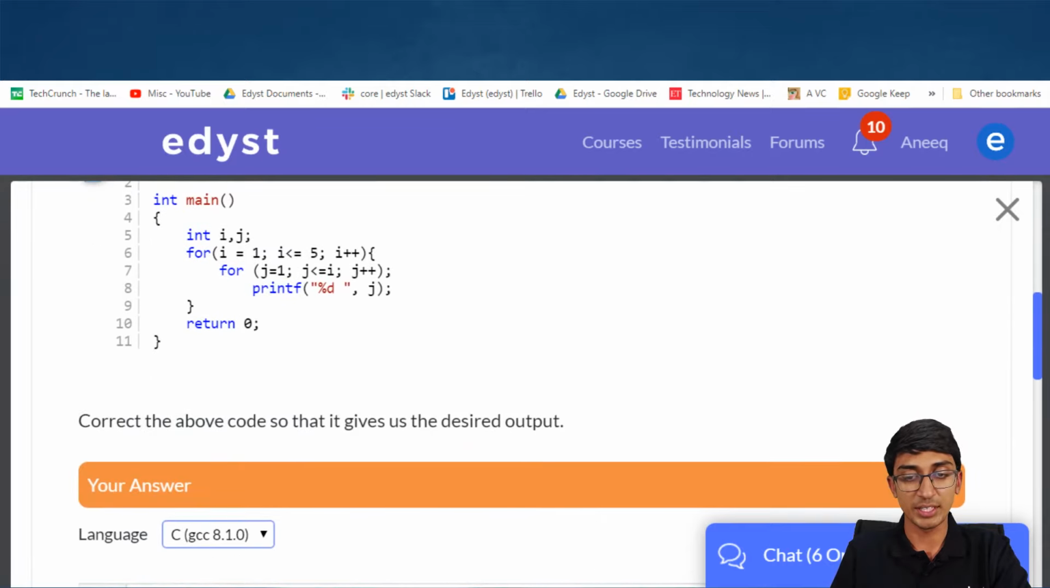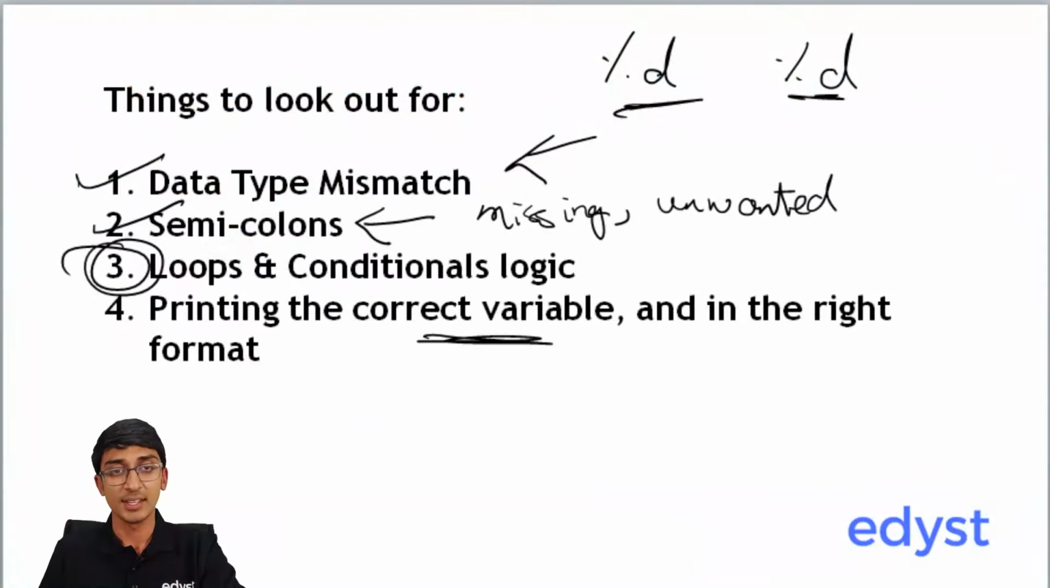So just to have a recap of how we solved this automata fix question, what we need to do is the checklist for you is this. Start with the data type mismatch. Check whether there is any data type mismatch or not. In this particular question, we did not have any data type mismatch. All the integers were integers. We were not taking them as a float or a string or a character. So that's good. We checked for semicolons, and yes, we found the semicolon in the for loop. So the semicolon was wrong.